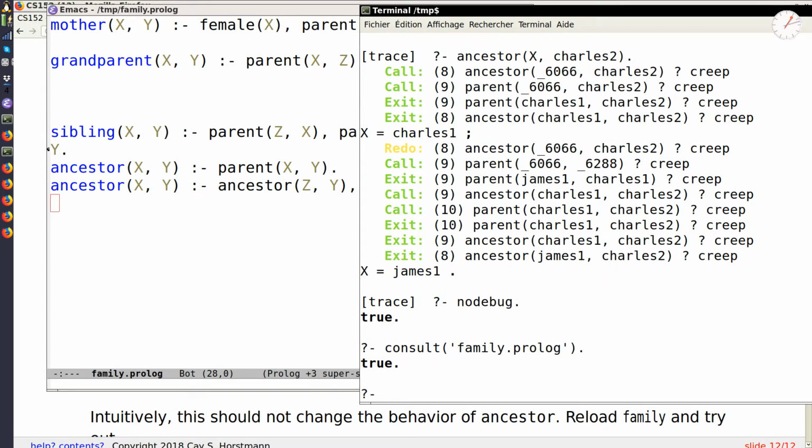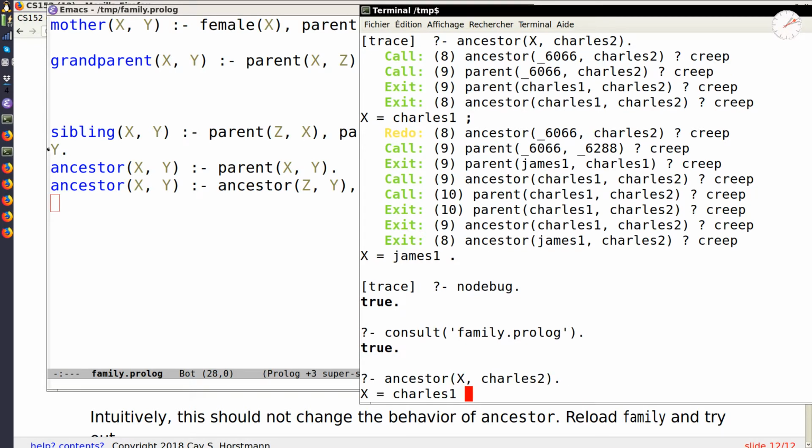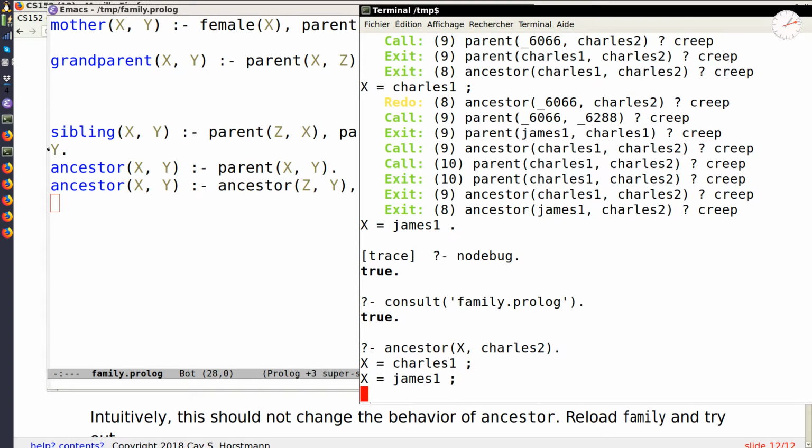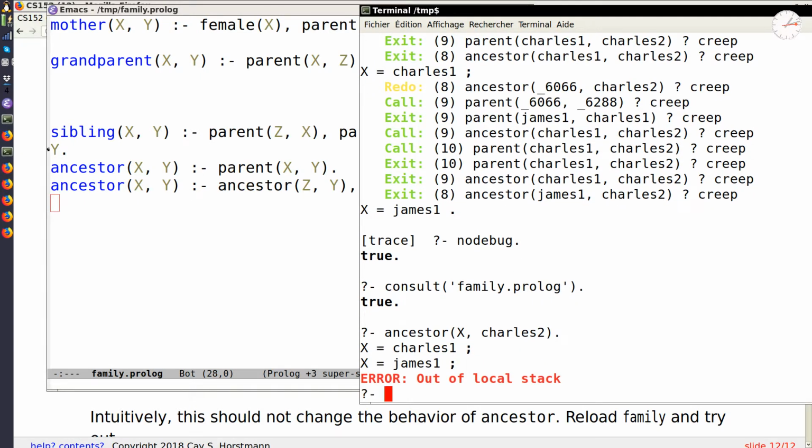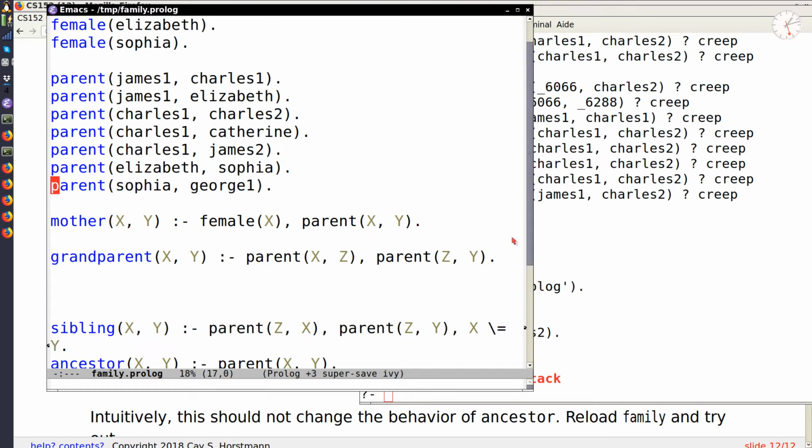So now if I ask for all the ancestors here, I'm going to get Charles I, I'm going to James I, and then I'm going to get a Stack Overflow. So obviously it made a difference. Now to debug that, I can do it the same way, but there are two recommendations that I have if you have that situation. First of all, try to pare down your data set.